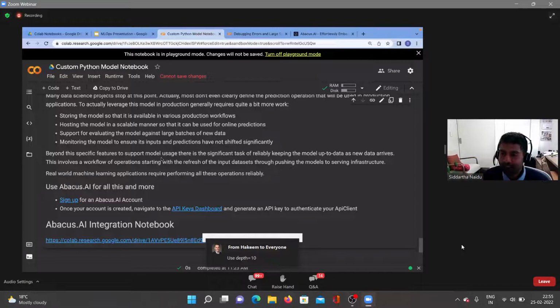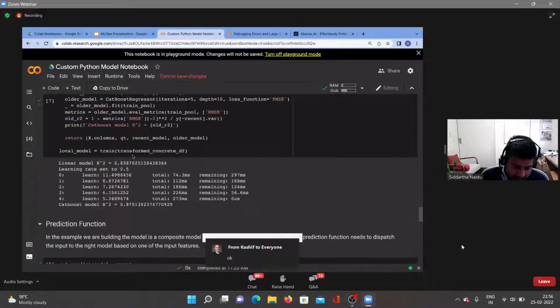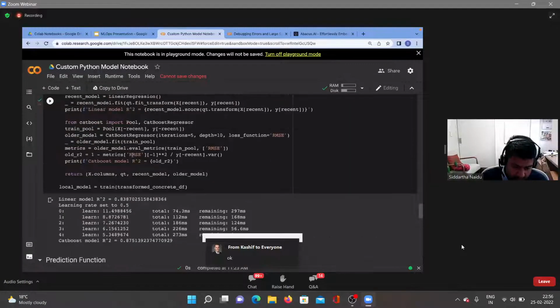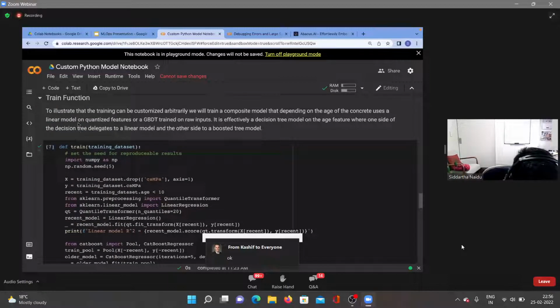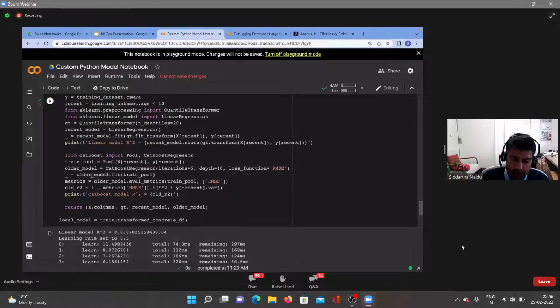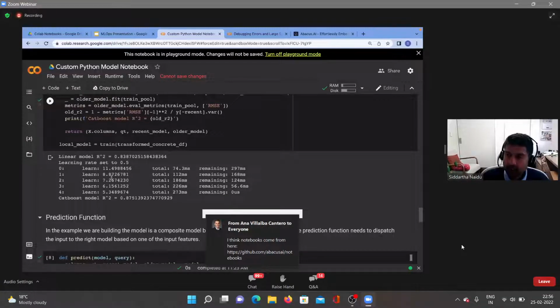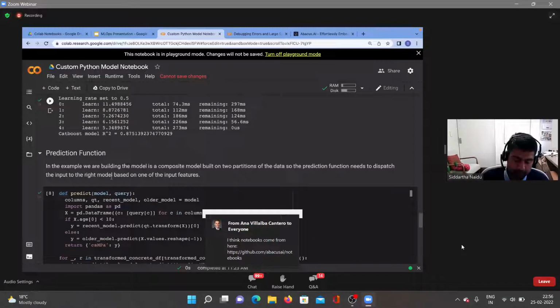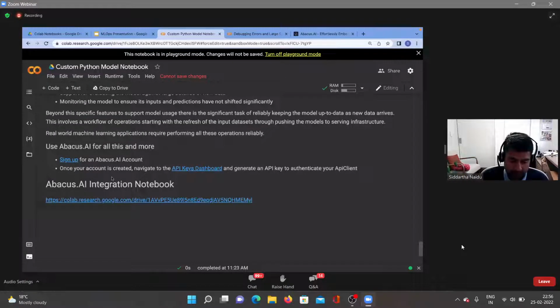I just want to address one thing, because this question came up. The depth equals 10 has to change in cell number 7. In this train function, there's an argument for CatBoostRegressor, and there's a parameter that says depth equals. That should be depth equals 10 or depth equals 5. It doesn't matter, just not more than 16. But depth equals 10 works fine.